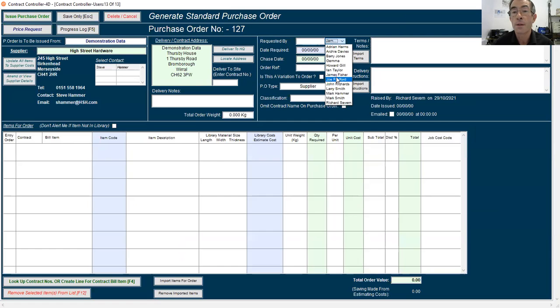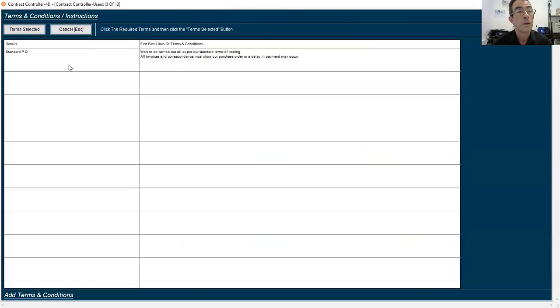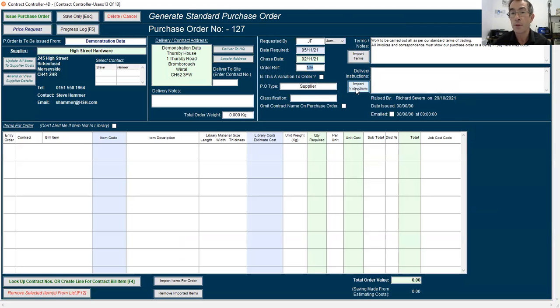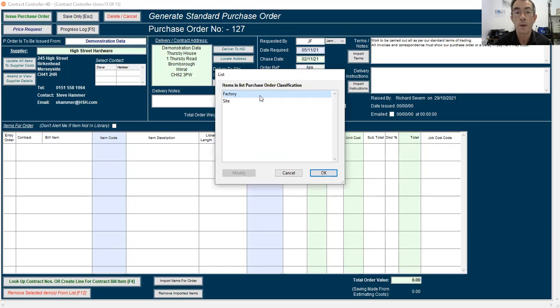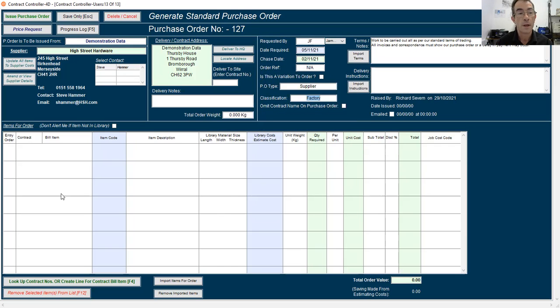We'll say it's requested by James and date required, say the 5th of November, and we'll chase it up on the 2nd. We don't have an order reference. Terms, we'll import our standard purchase order terms and we'll classify it as factory. And then we just need to add the item that we want to order.